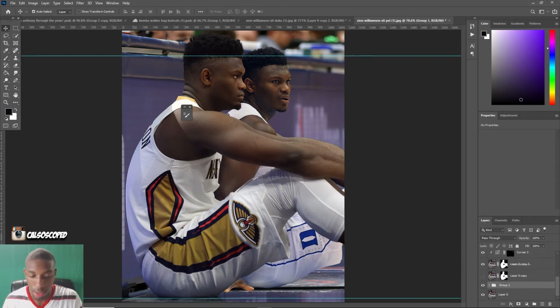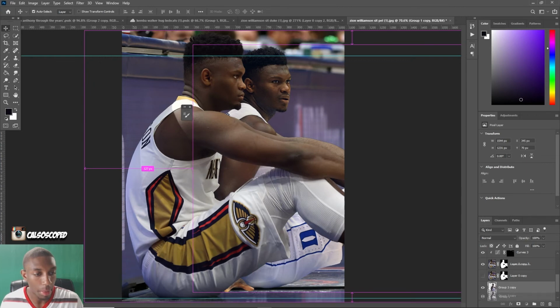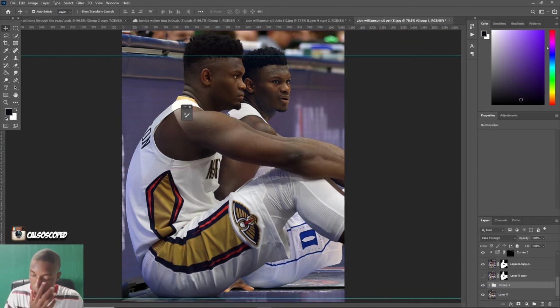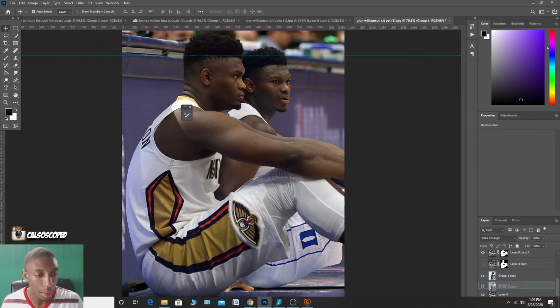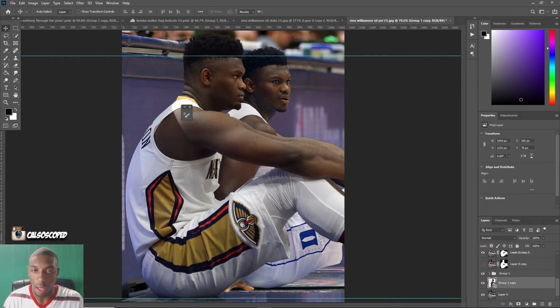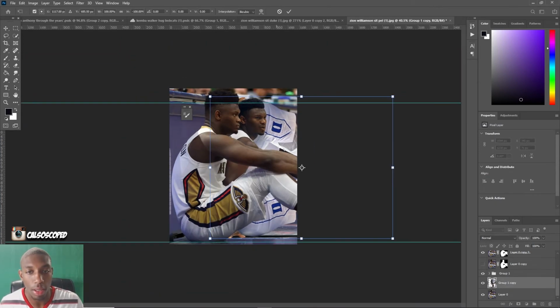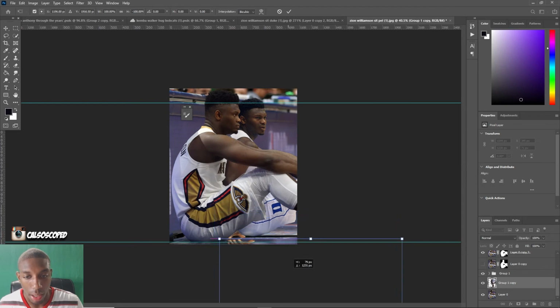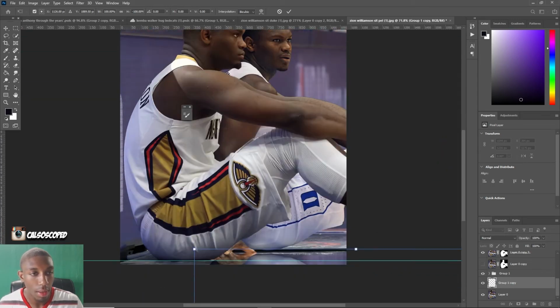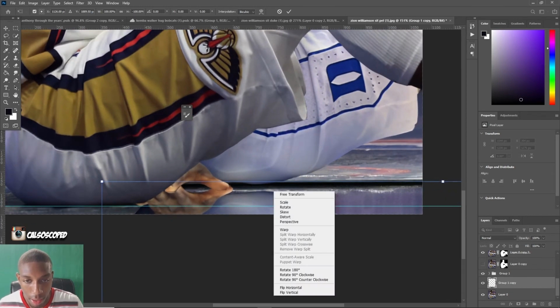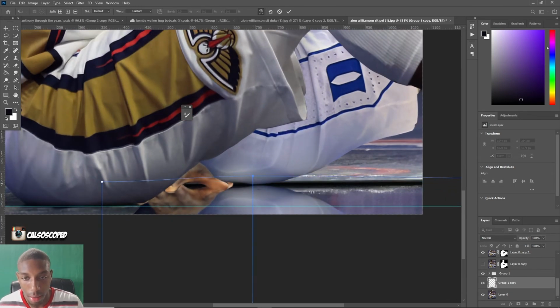And now for this Zion that we just created, I'm going to make his reflection. So I'm going to group all these together, and I merged it. I'm going to put this layer underneath, and we're going to flip it vertically, and we're going to place it right where his fingers are connecting. Of course, you're going to want to have his butt match up to where his butt's sitting. So just make sure you're doing a good job with that.